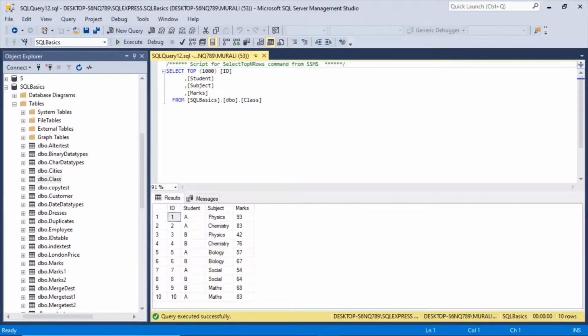Let us take this query. Let's select star from. In real time, we just select the fields we need for better performance. But for this demo, I can just take select star from SQLBasics.develop.class.